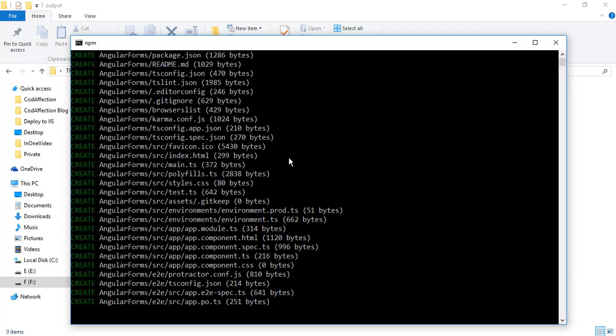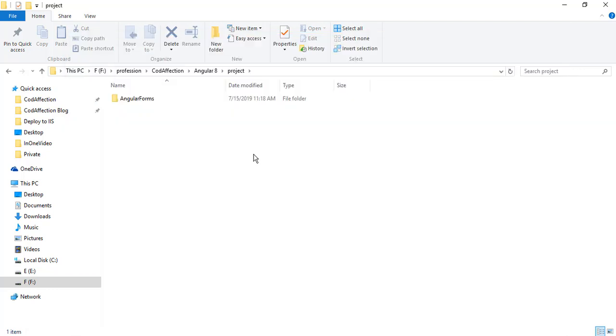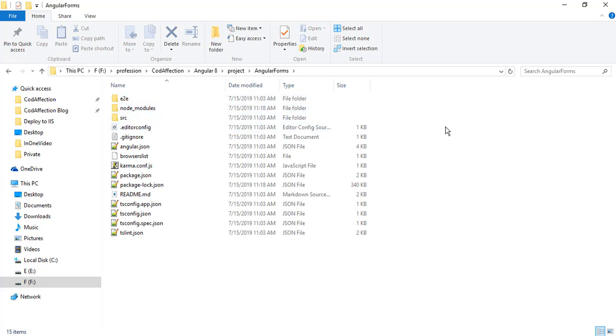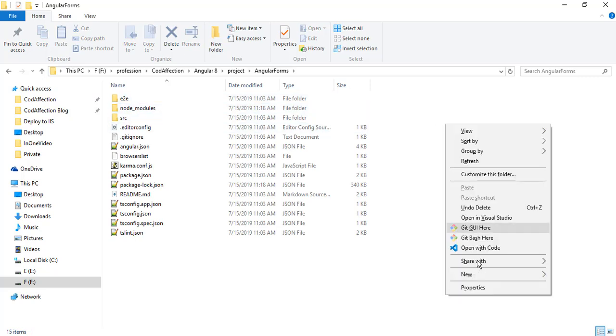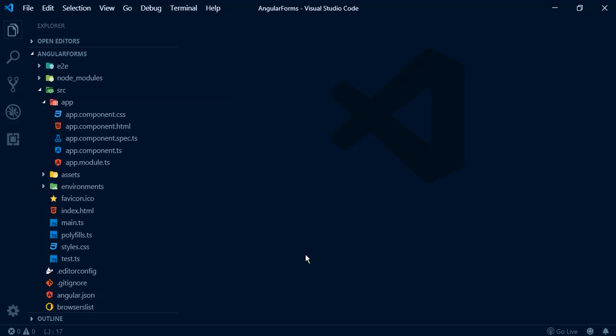Then it will take some time to create default components and modules. After all, it will install default packages from npm. So finally, as a result of the command execution, here we have the new Angular application, Angular Forms. Now I want to open this project from the IDE, Visual Studio Code Editor. For that, you can right click here, then open with Code. So here we have opened the Angular application, Angular Forms, in Visual Studio Code Editor.